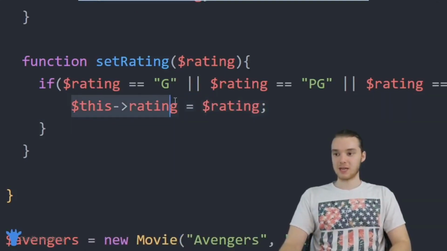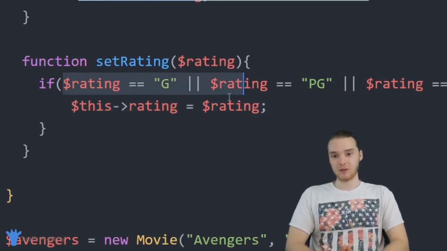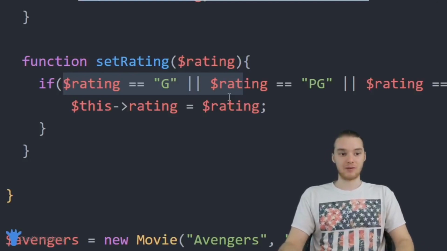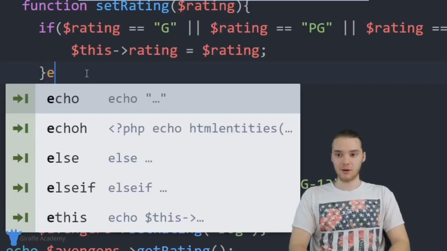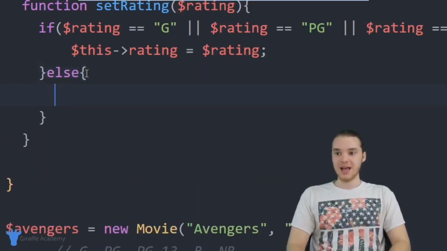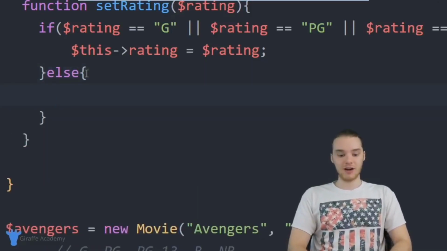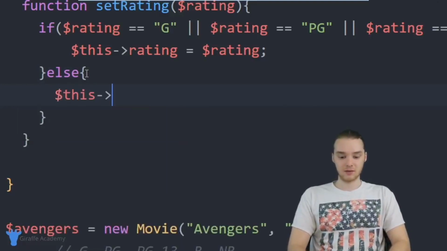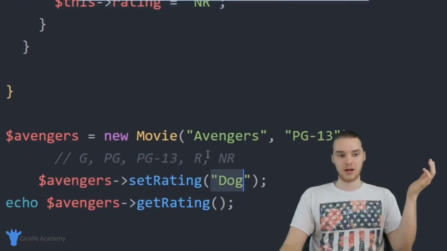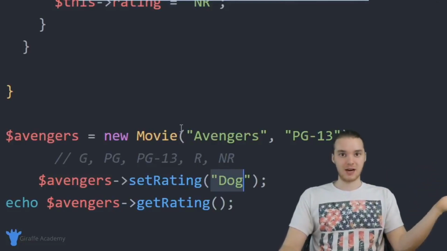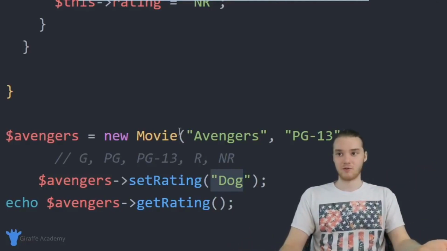The reason I'm doing this is because if it passes this if statement condition, that means it's one of the valid ratings, so we can just go ahead and set it, right? That means that they passed in a valid rating and we're good to go. Otherwise, I'm going to create an else block over here. If they didn't enter a valid rating, why don't we just say this rating is equal to NR? So let's say if they try to enter a rating like dog or some other nonsense, we're basically just going to say the movie's not rated because they didn't give us a valid rating.